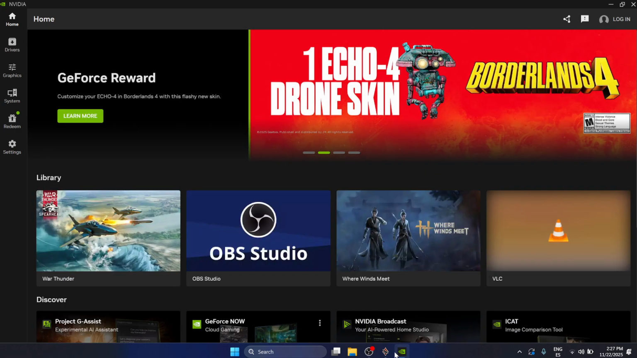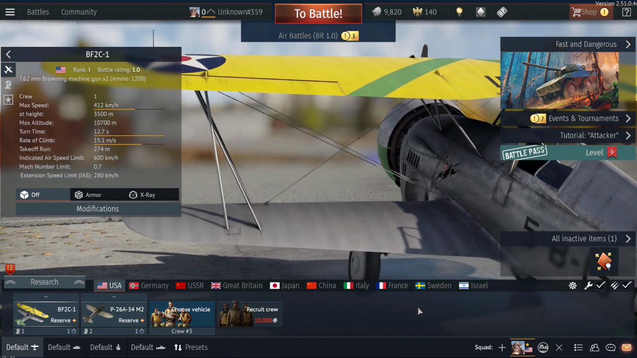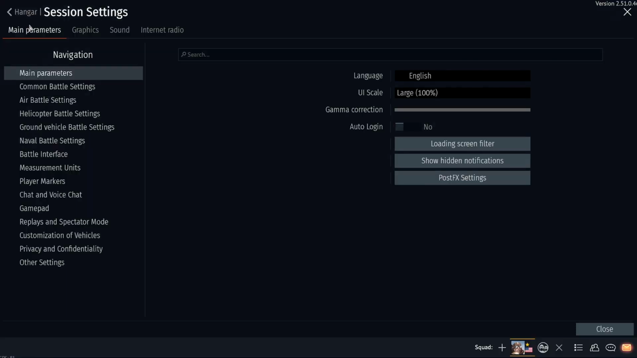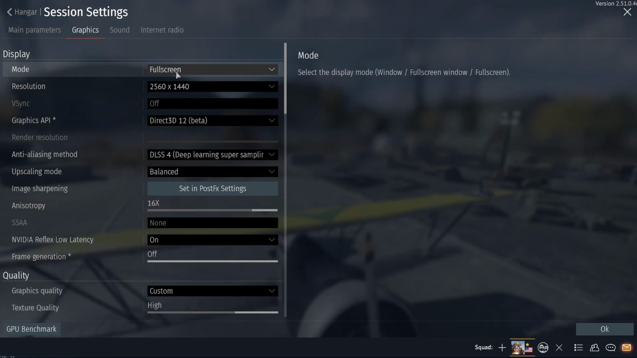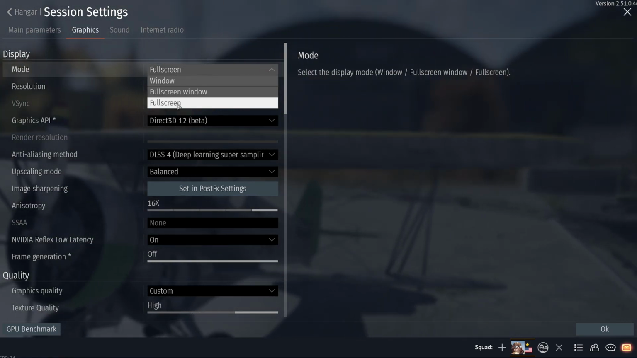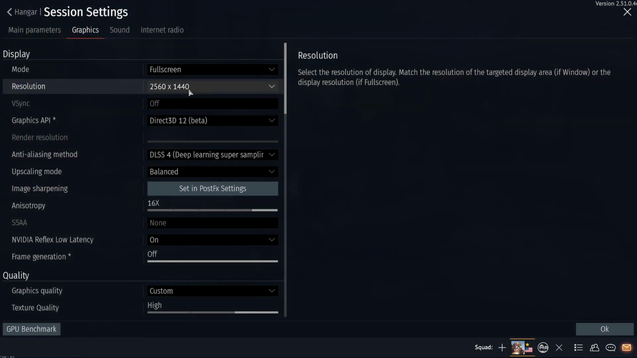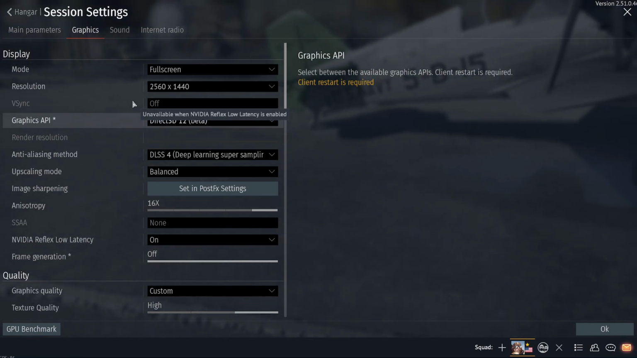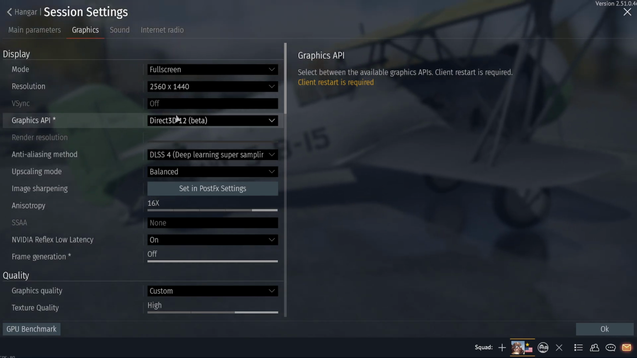All right, now let's go back to the actual game settings. What are you gonna do to make it better? Okay, you're gonna go to the options. We're just gonna go to our graphics in here. And now, I want you to select the full screen mode. Okay, this is essential. The resolution, of course, should be set to your actual screen resolution.